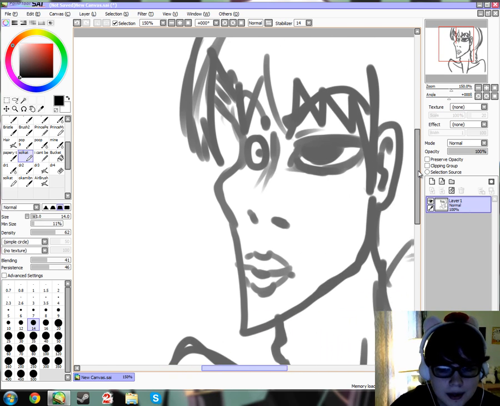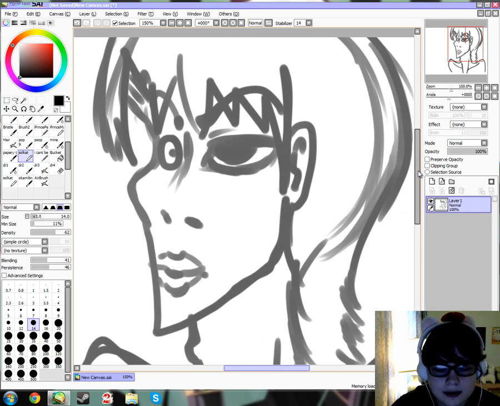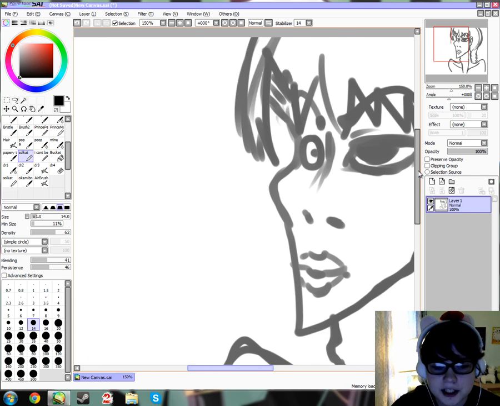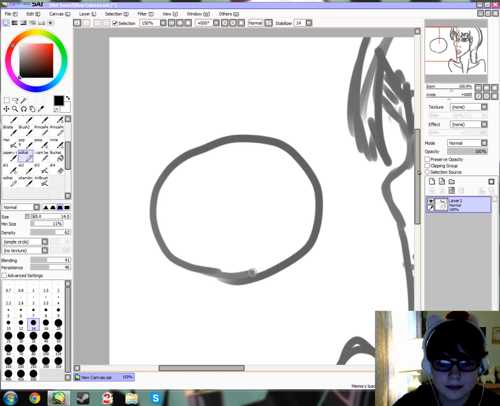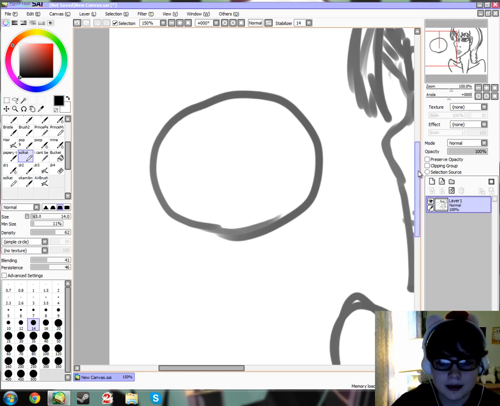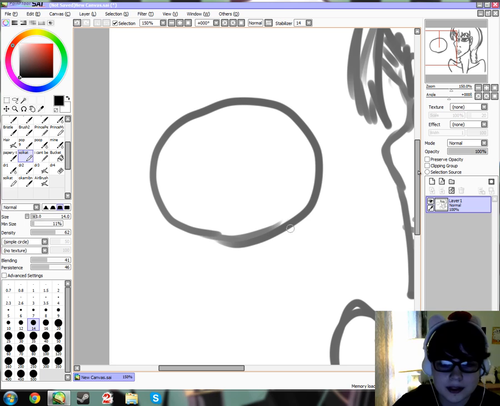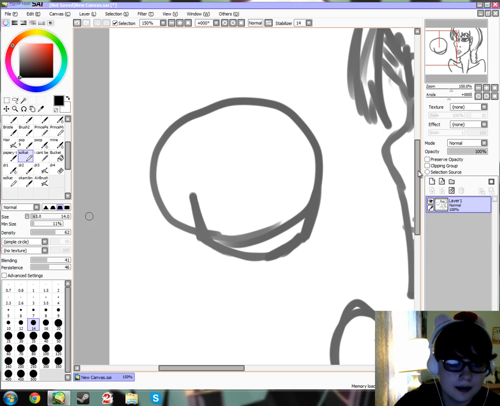Now, ukes are quite a bit less graceful than seimeis are. They don't have that kind of subtle masculinity but delicacy about them. They're very childish and round. So we're going to start by drawing a circle. And, of course, that's not how a face looks, so we have to give him a chin. There we go.